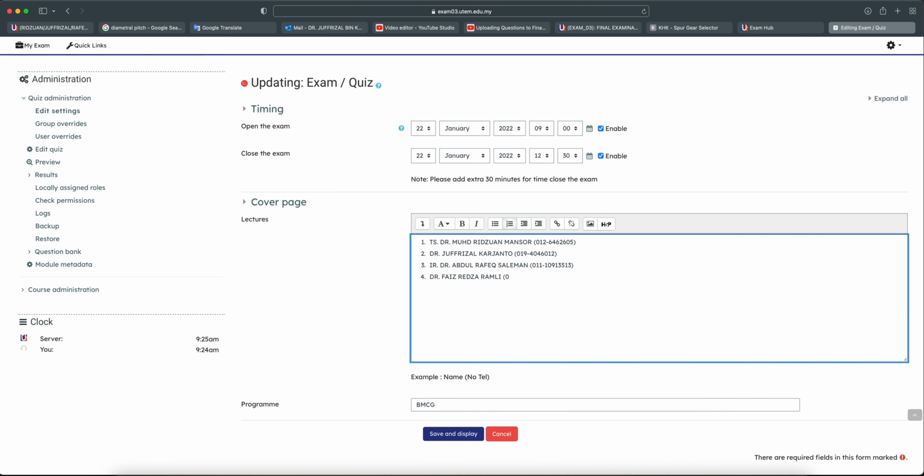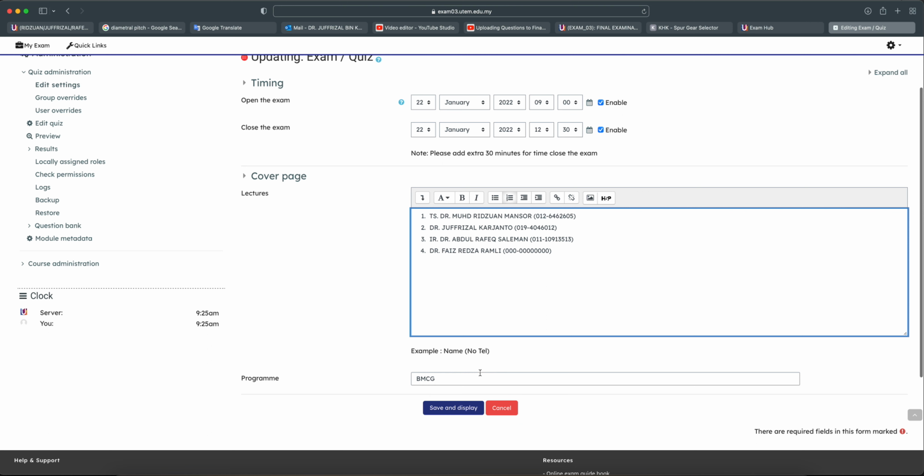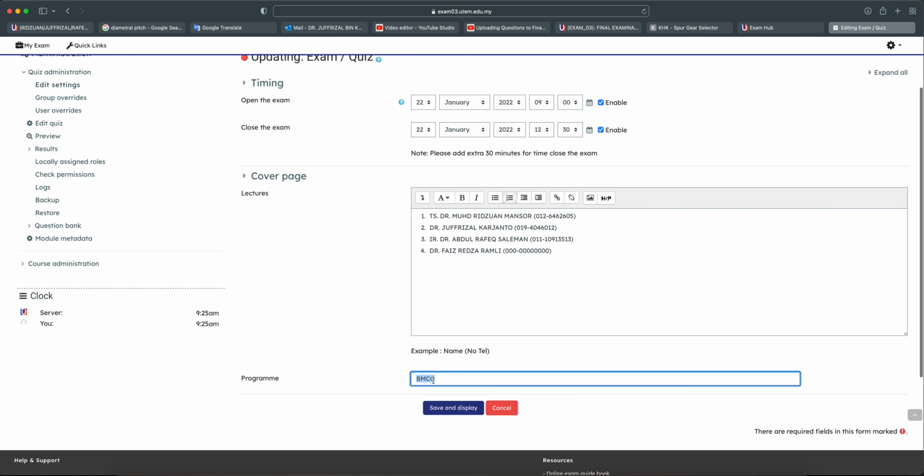I just put some random numbers. Then make sure you put our program correctly. For example, DMC, for this course it is DMC, for diploma. If the course is for BMCG, then you put BMCG as well. Once you have done that, I just click save and display.